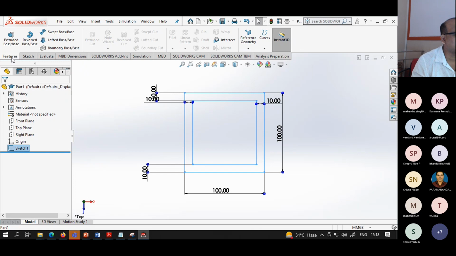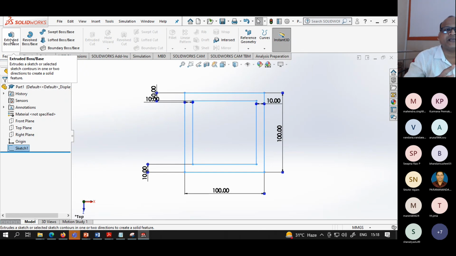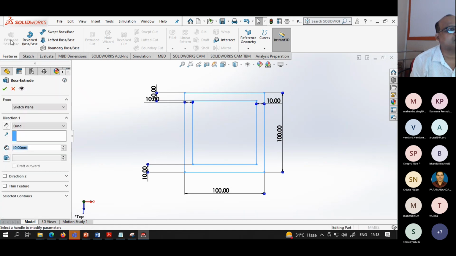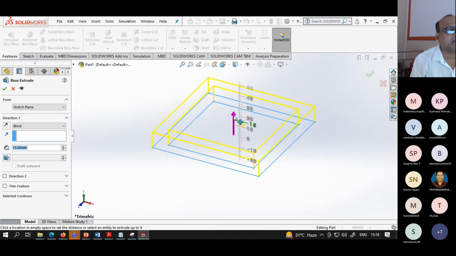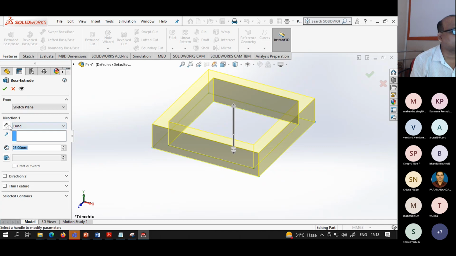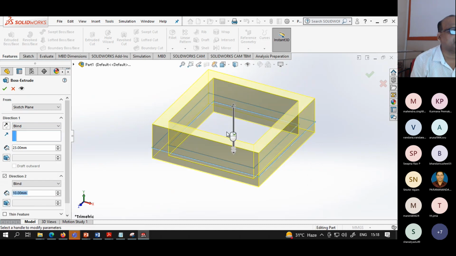Then go to feature. Go to extruded boss. As I say, extruded boss meaning giving material. Extruded cut meaning removing material. I want to give material to it, so extruded boss. Now it will ask you in which direction. Do you want to increase in this direction or in this direction? That control is also possible here. Bi-direction can also be given.